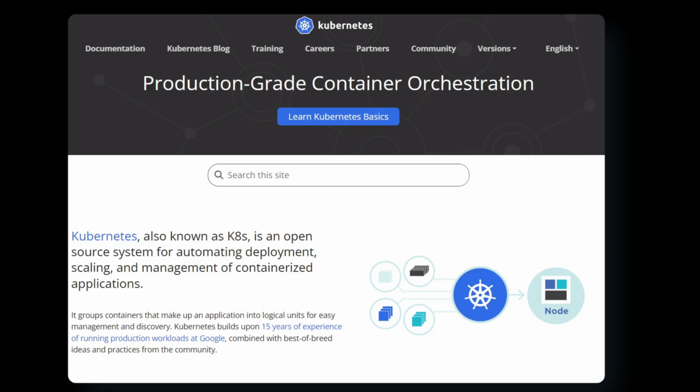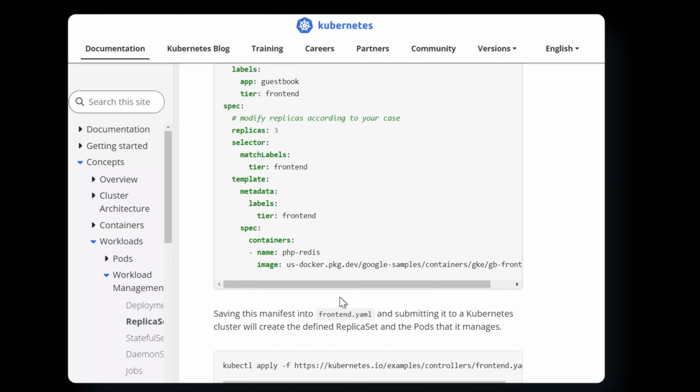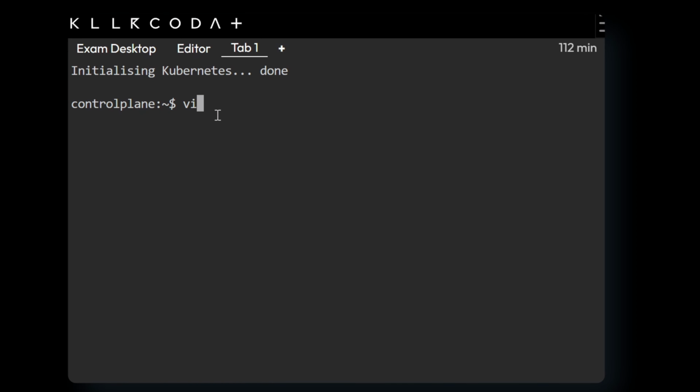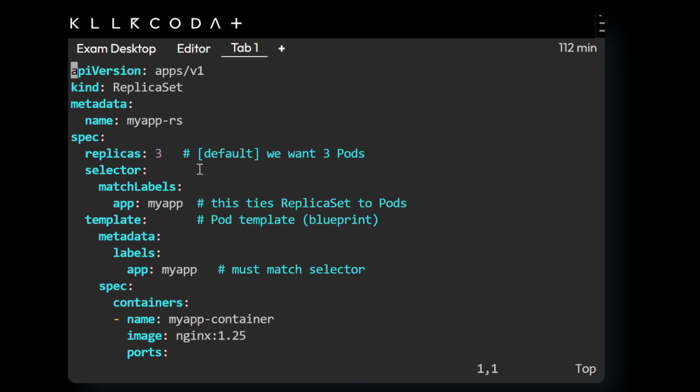So I'll create a replica set. I'll search for replica set in the documentation. There are so many things here, but I don't want all of that. I will create a simple replica set in a file called rs.yaml, without any namespace. I'll copy the code and paste it, and let's go through it one by one.